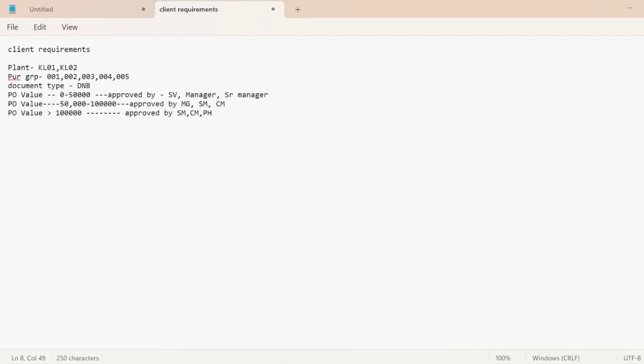So this is the client's requirement. These all are the client requirements. So how can we fulfill that in the release strategy or release procedure of PO? We will see that. Okay. So the procedure is the same as we just did for the purchase requisition. Procedure will be exactly the same. Okay. So we will do that.